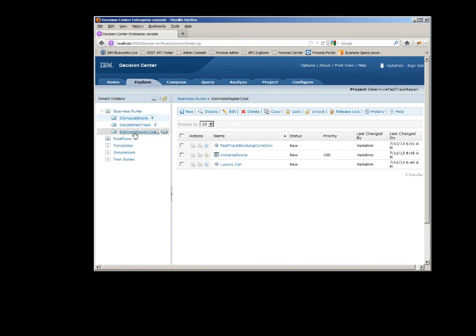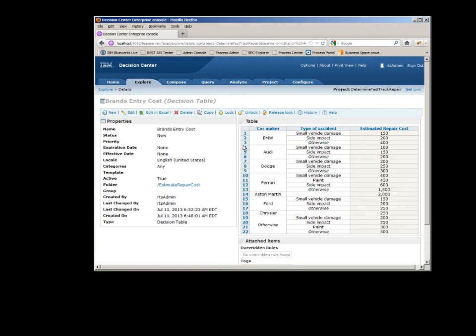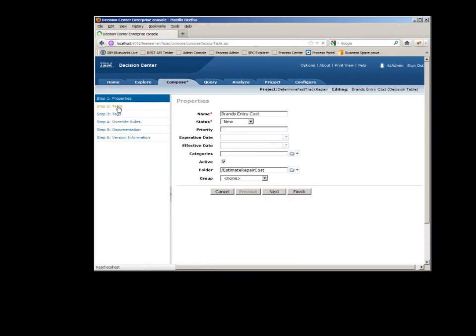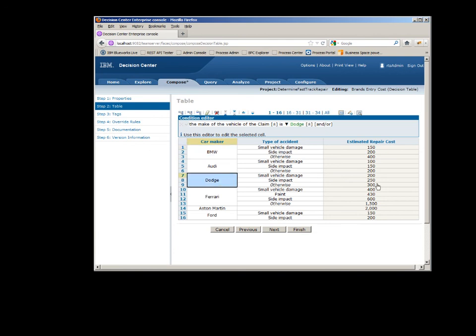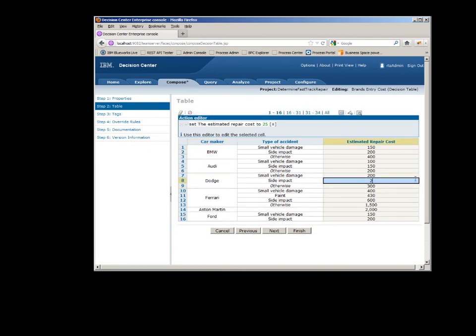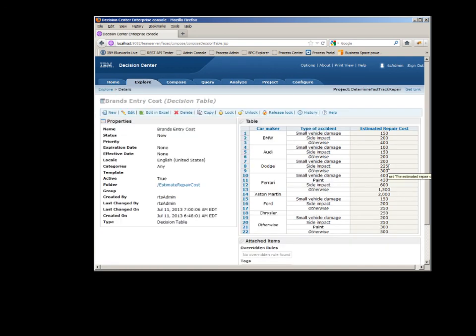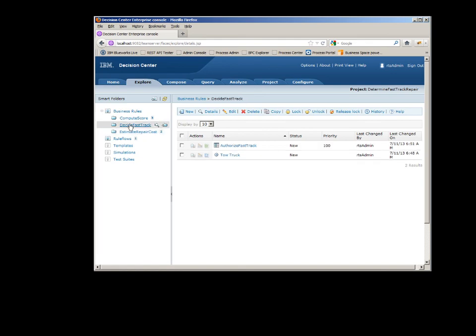Now let's estimate the repair cost for this vehicle. We show you a decision table where you can look at the type of car and the type of accident involved and get a rough estimate on the repair cost. This will allow us to make the decision along with the score of the type of accident whether this can be fast track. Notice that as this rule changes and as new values need to be added to this decision table, for instance, it's very easy to change these values and make the process smarter all the time. Based on these decisions, we're able to determine that the customer is eligible to take the car to fast track repair.